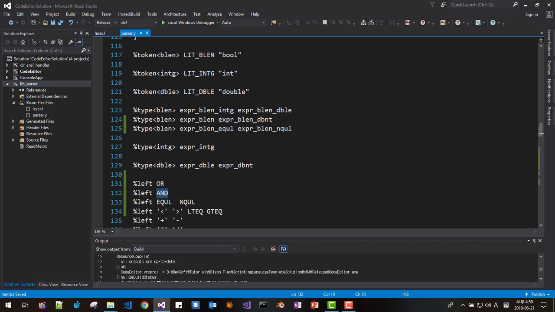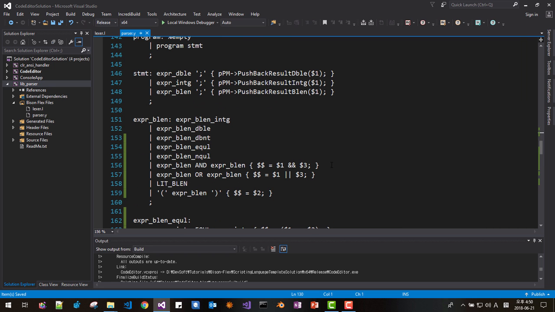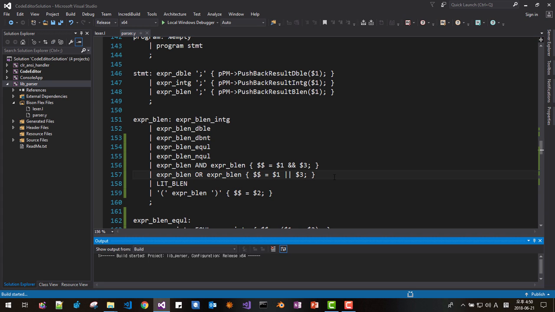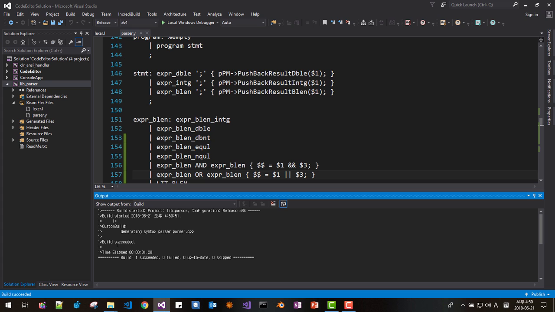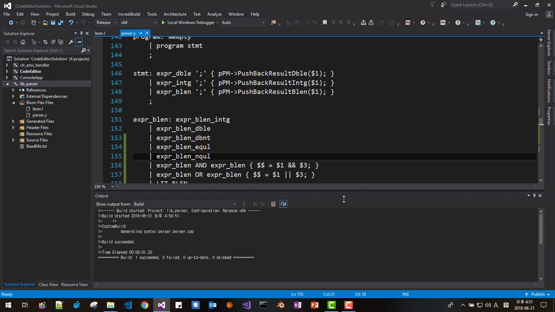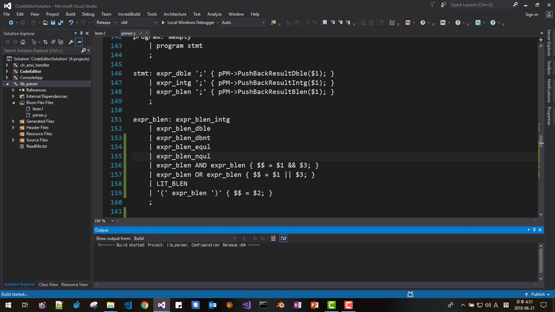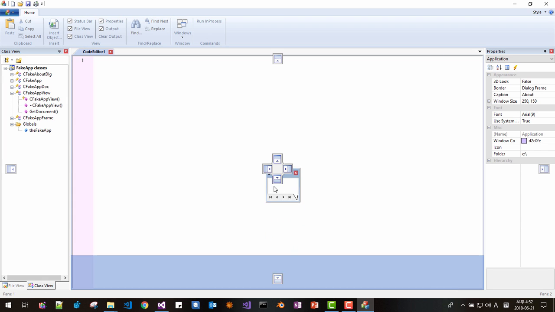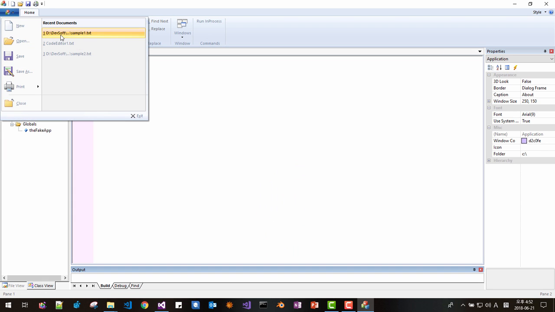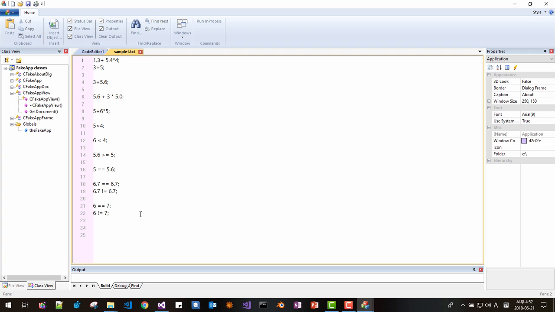Now we added these two expressions. Now build Control F5. Okay, it has no shift reduce or reduce warning, so we can build and run. Control F5. Okay, load sample. What we are testing, AND OR, right?